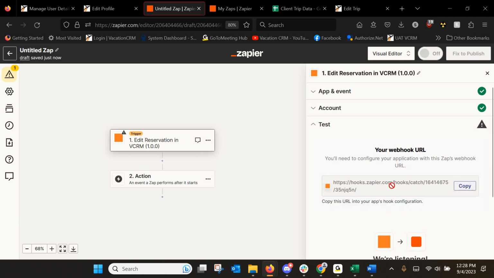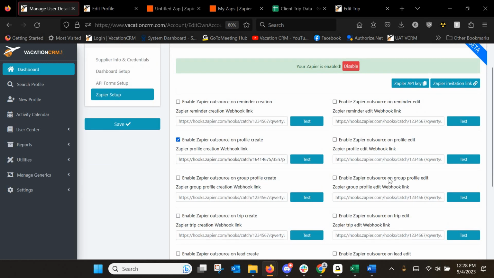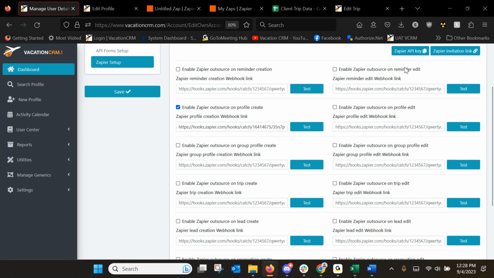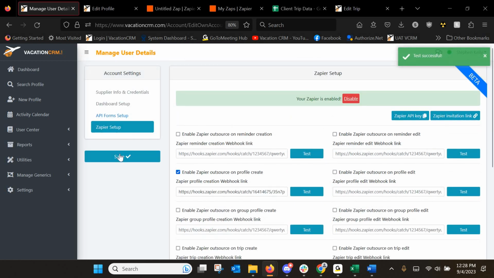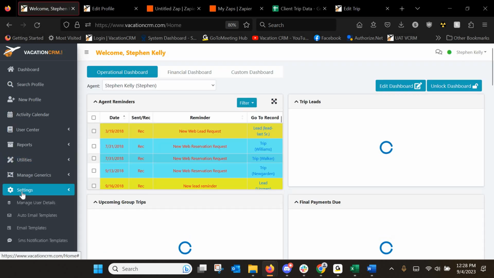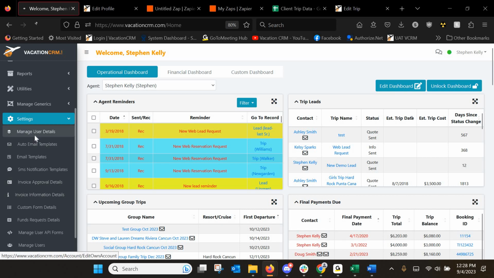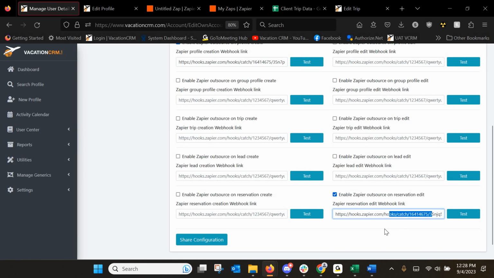And we need to take that webhook URL again and go in here. And now we need to look for reservation create. So reminder profile group, it's at the bottom here. So we need to enable this, click this, click test. Test was successful, which again you have to do that, and then click save. And now we just double check, yes, it is in there.